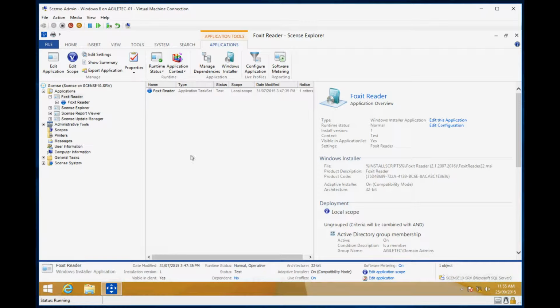So this is our Scense admin computer here, and we can see that we've already got Foxit Reader being deployed along with a few other default applications there, and Foxit Reader is being deployed to the domain admins group. So what we're going to do now is show how to set up an unmanaged client, and we'll deploy an application to it.